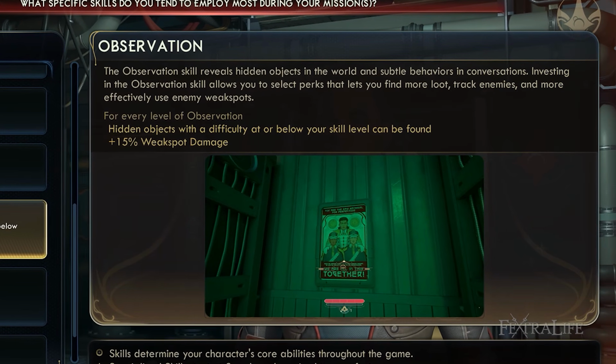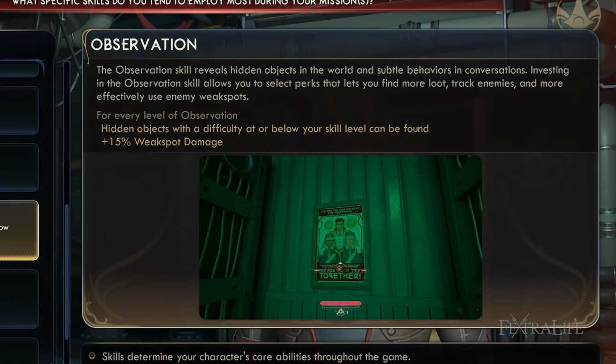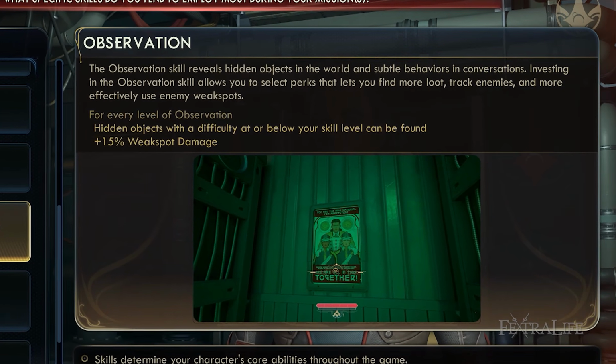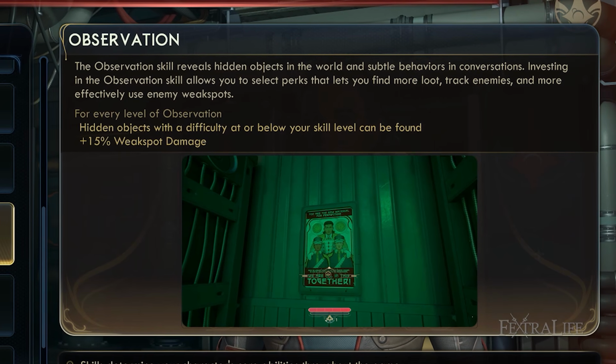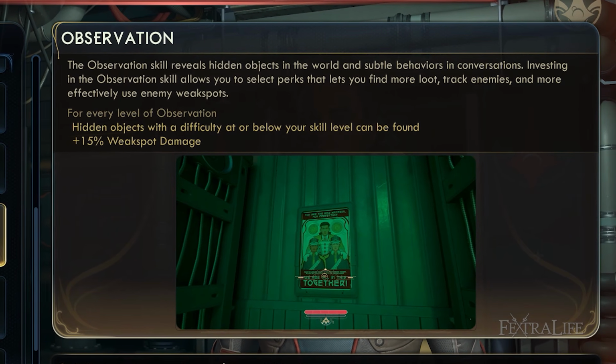The observation part for the hidden objects, I don't know how many hidden objects there are in the game, but there is a character you can get that helps you with this. So you don't necessarily need it for that. But again, if you're playing a sniper, this one's probably one you must have.